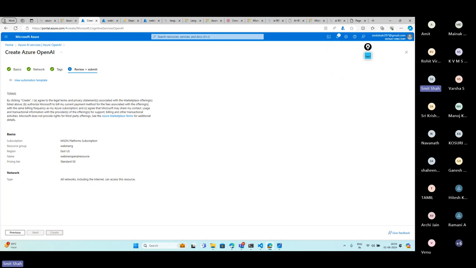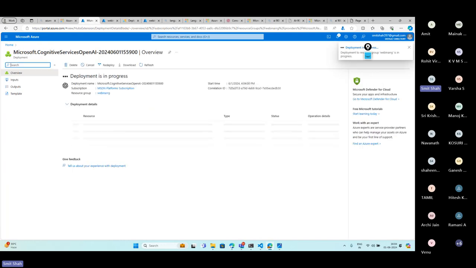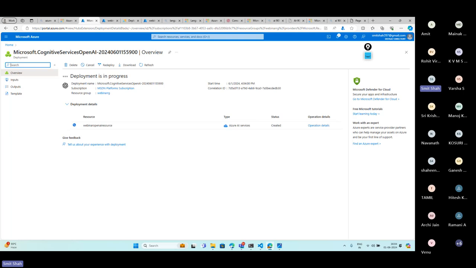So let us just wait. Once the resource is created, we'll see what to do. It will take around 2 to 3 minutes for the resource to get created. So let's just wait.